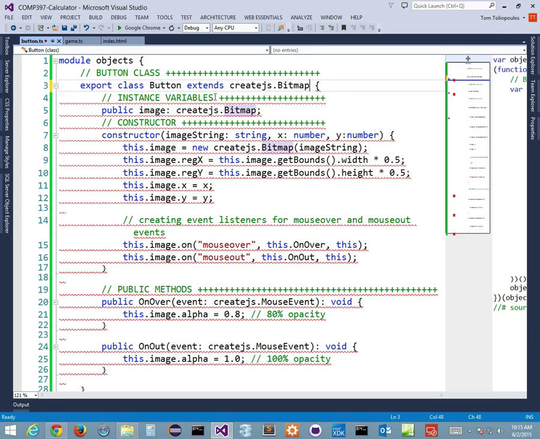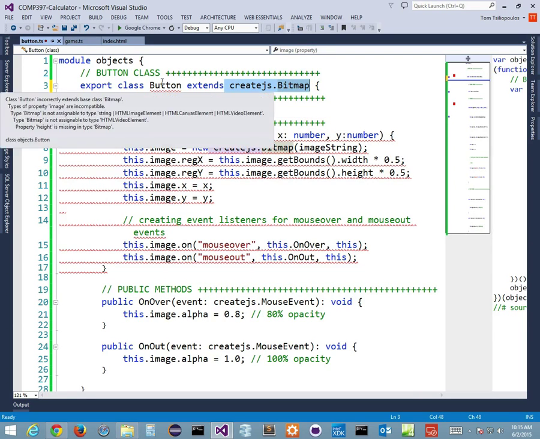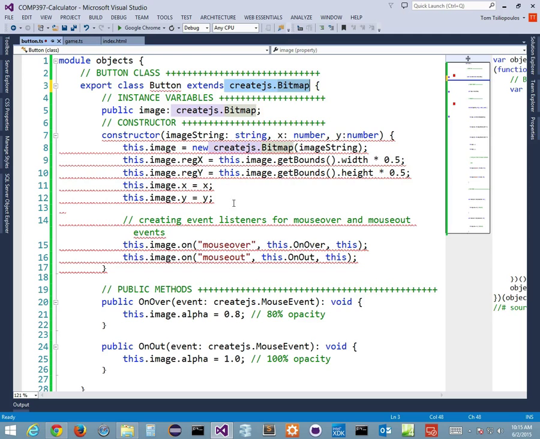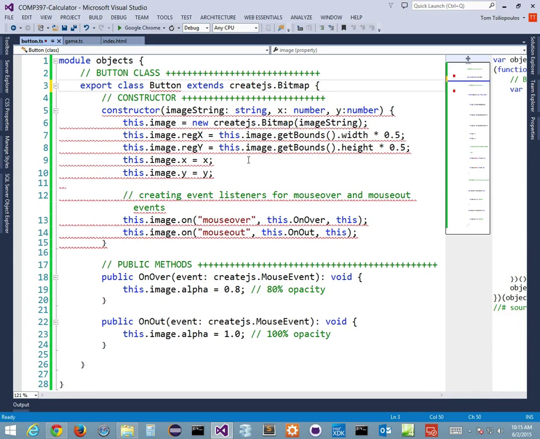Now I'm using inheritance. I'm saying, let's inherit everything that comes into whatever is a bitmap. Well, my button is going to be a bitmap, which means I don't need my image. So now, Sonia, the problem is solved. I don't need to have this public instance variable anymore, right? Because my button is an image.